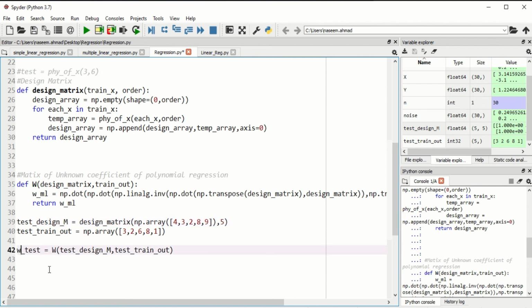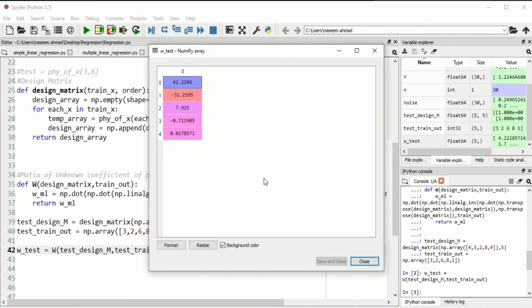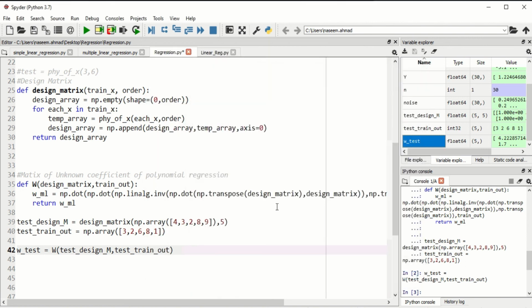Now it's time to just click here and click F9. We are ready with the w test, and what is it? This is the w matrix of unknown coefficients. So it's time to go ahead and implement the next functionality.